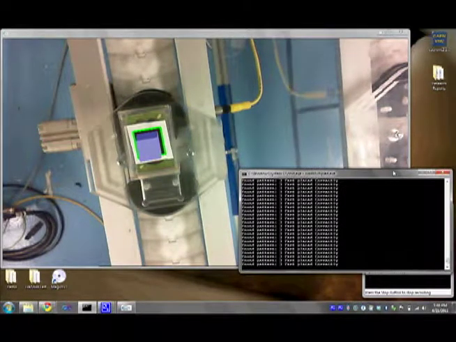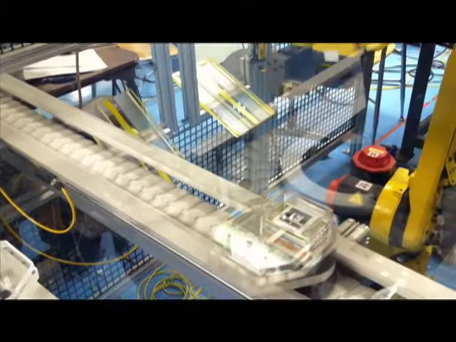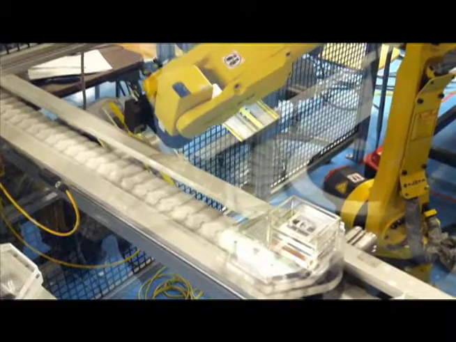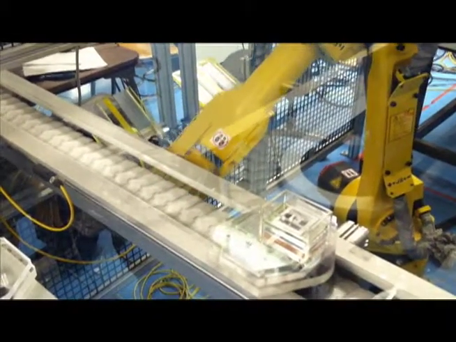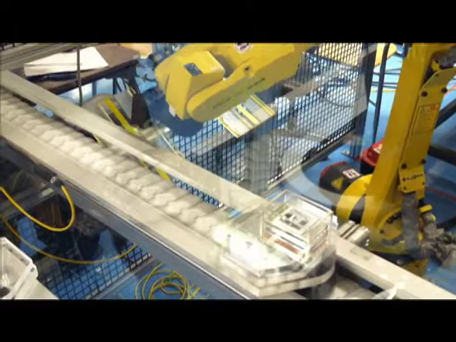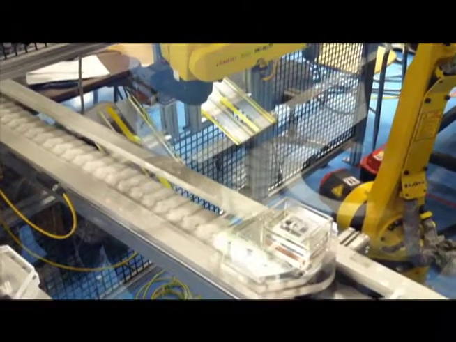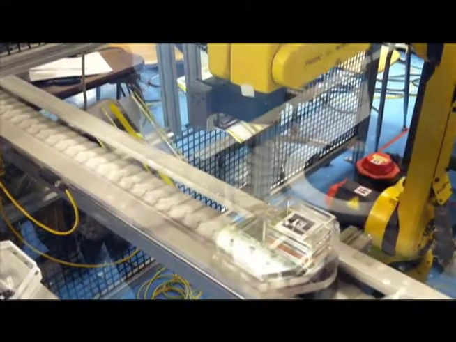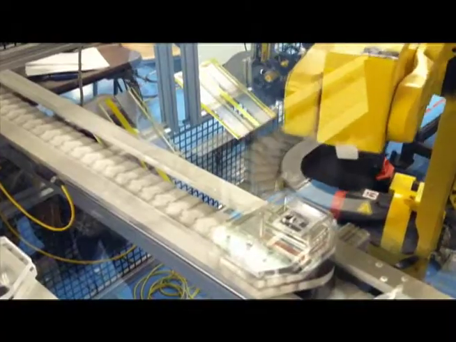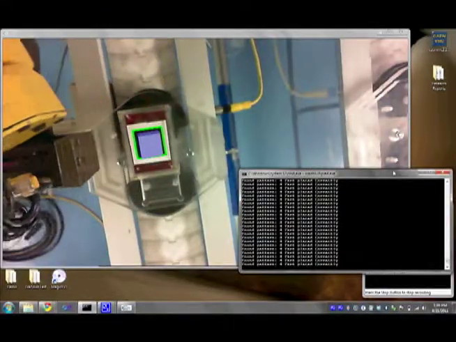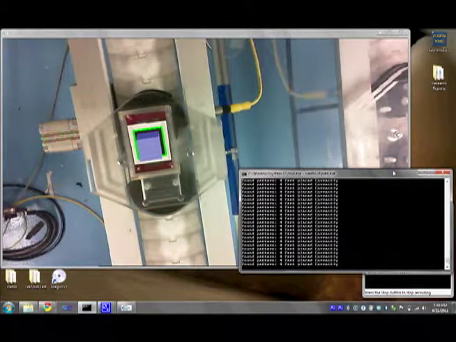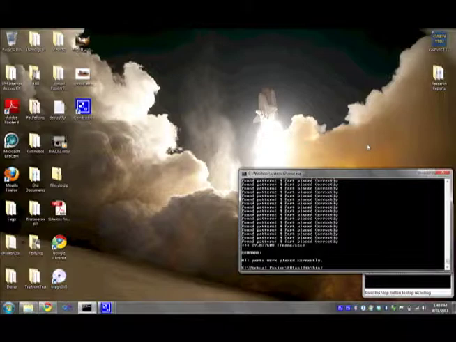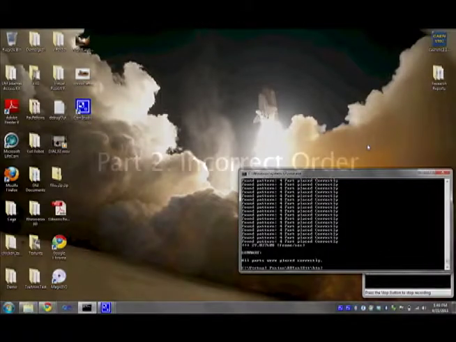And here F is placed. And finally G is placed, and the program lets you know that it was placed successfully. And now when closing the program, it reports that all parts were placed in successful order.